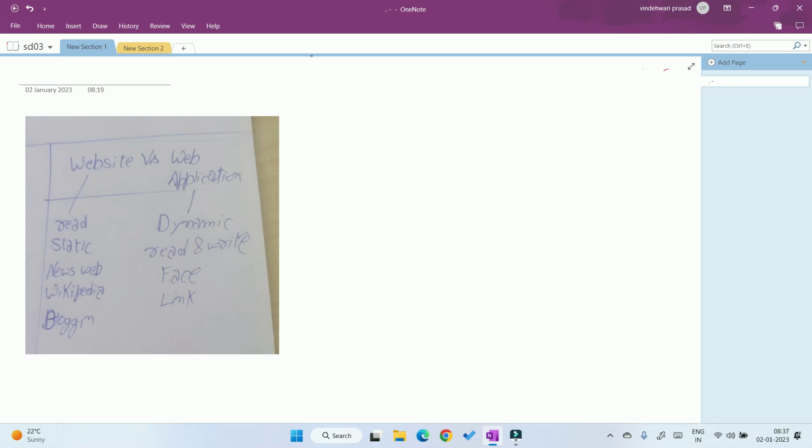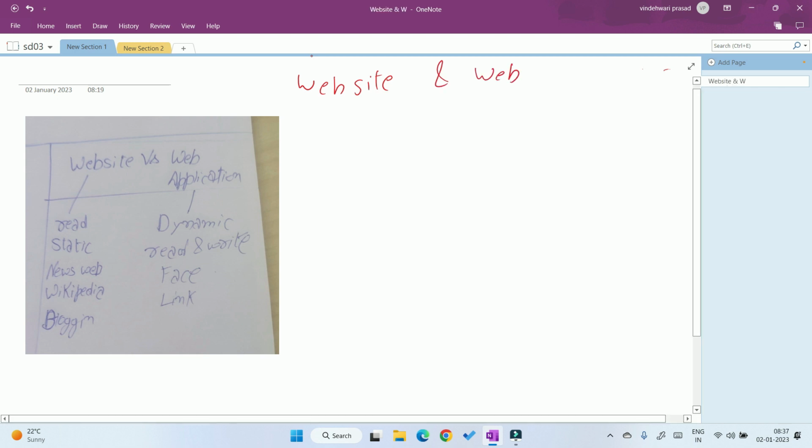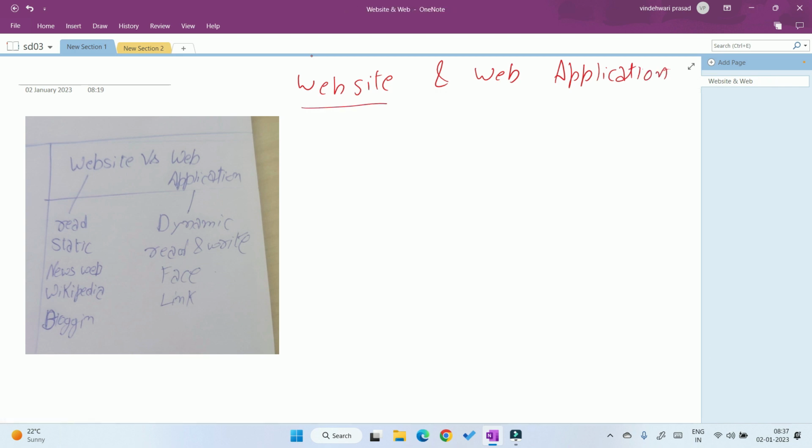Welcome back, friends. Before proceeding to advanced topics, let's discuss two important concepts. First one is what's the difference between website and web application. We find that these two terms are used interchangeably, but there is quite a big difference.